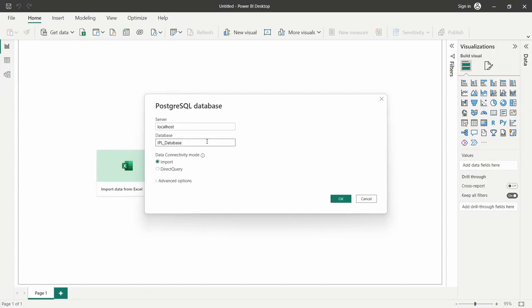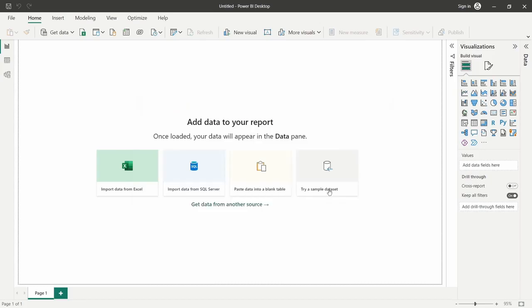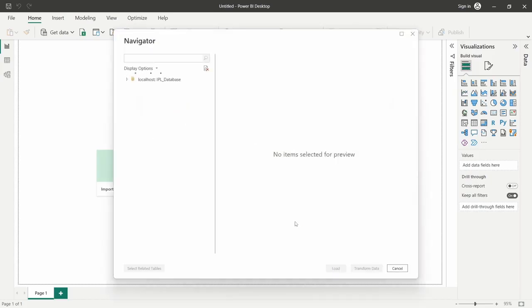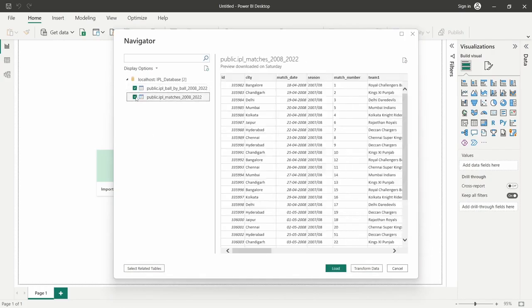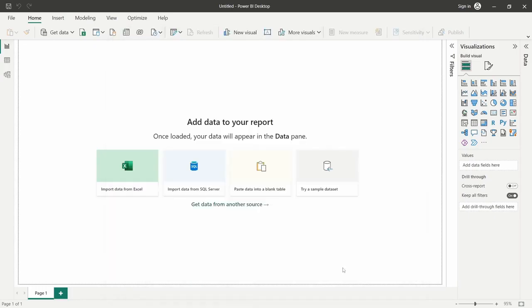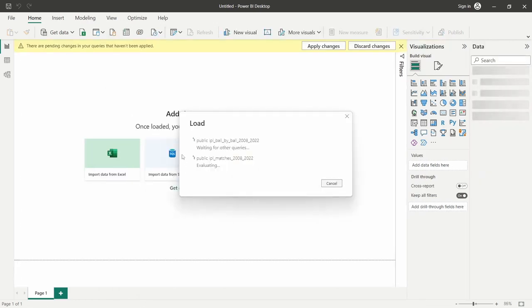Okay, so this is our server name and we will be using import query only. We just have to click on OK. It will take some time to connect, and you can see it has been connected to our PostgreSQL. We have two files over here, so I will select both the files. We need both the files from this localhost, the IPL database. We will click on load and it will bring the data into our Power BI Desktop. It will take some time to load the data.